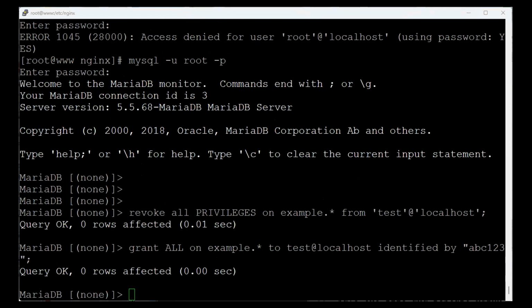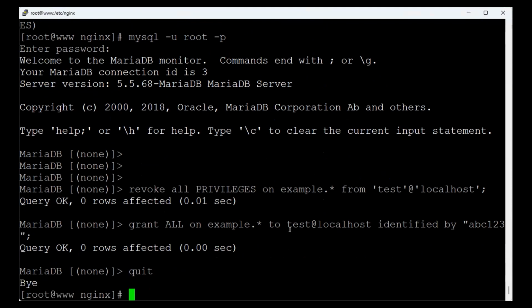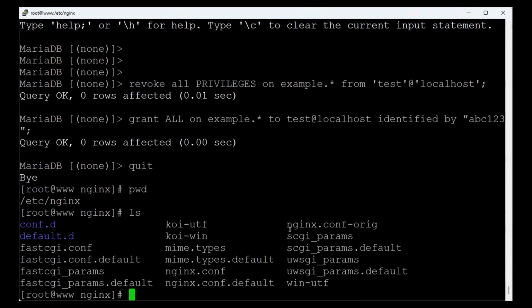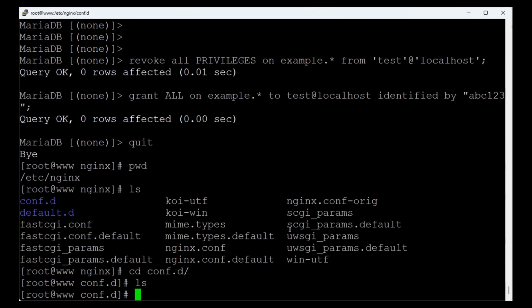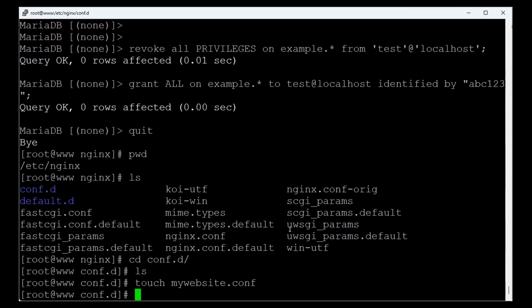We host a website on NGINX server. But if you want to host multiple websites on a single NGINX server, just like Apache, we can do it very easily. We can go in conf.d and we can create our websites just like Apache. We did httpd.conf; here we can do the same thing. We can do touch mywebsite.conf. So again, like Apache, we can host multiple websites on a single machine.